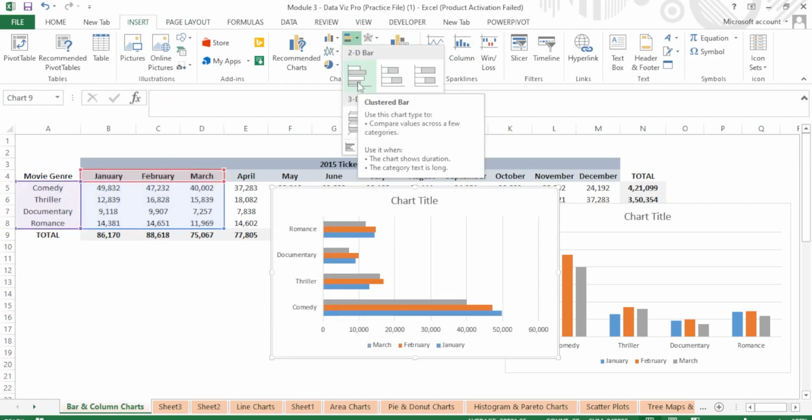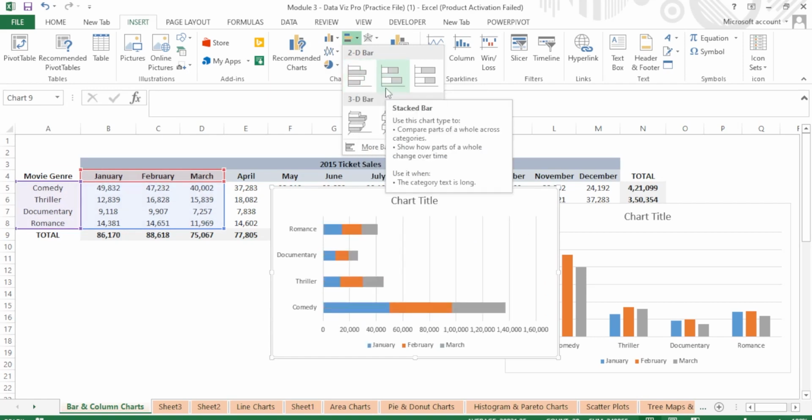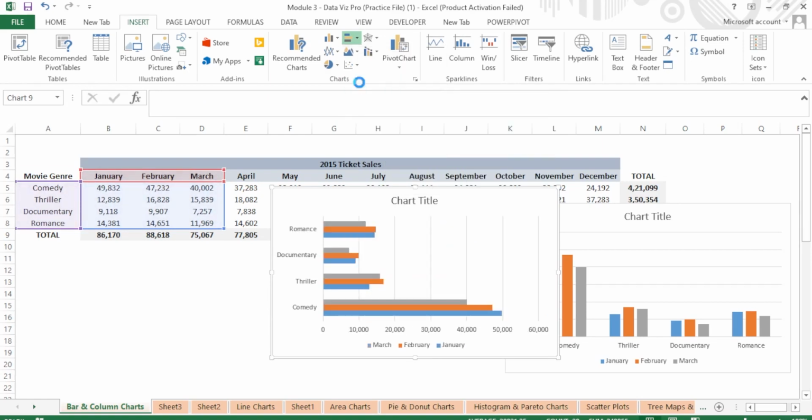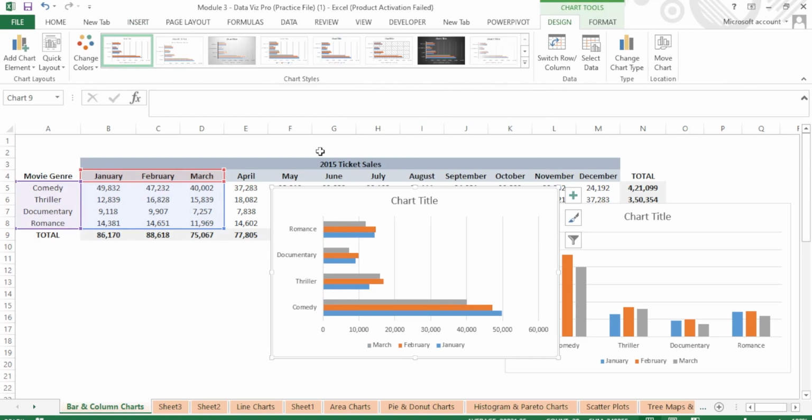Here is also the same option: cluster bar chart, compare the values across a few categories, stacked for the whole across the categories, and 100%. You can see the only difference is that these charts are horizontal and vertical. So this is the only difference between a bar chart and a column chart. A bar chart is horizontal, and a column chart is a vertical chart.